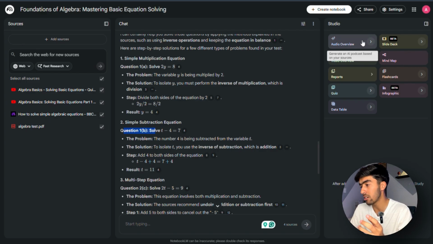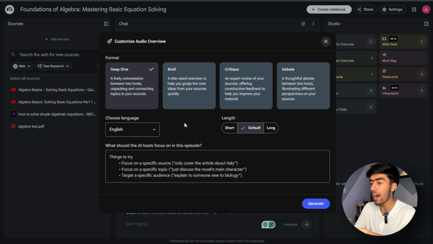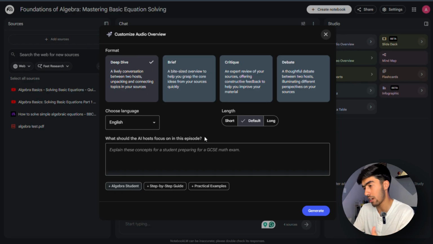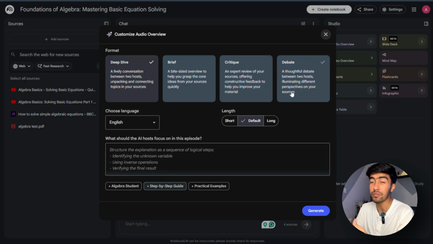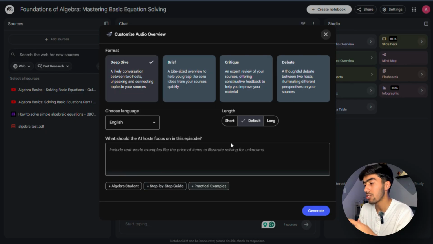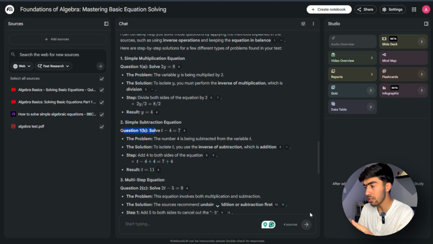So in this case, we're gonna click on this arrow, and you can choose how you want your podcast to sound. So for example, if I want a deep dive, it could be a brief one, a critique, or even a debate about something. So for now, we'll just keep it as general. We're not going to write anything. So in this case, we're just going to click generate.